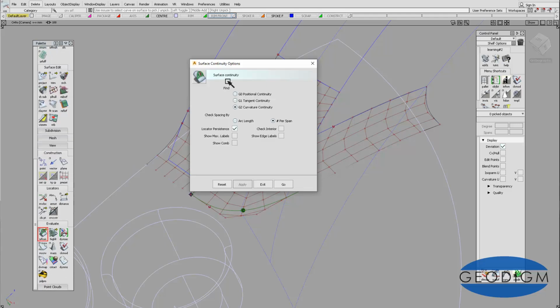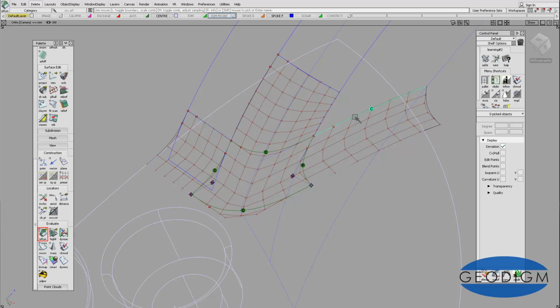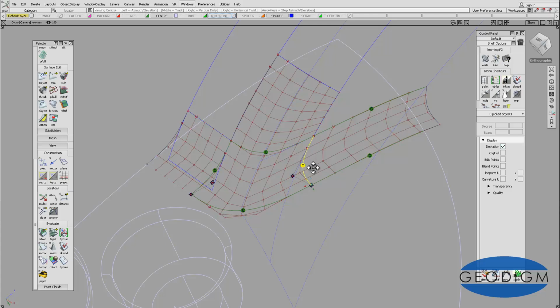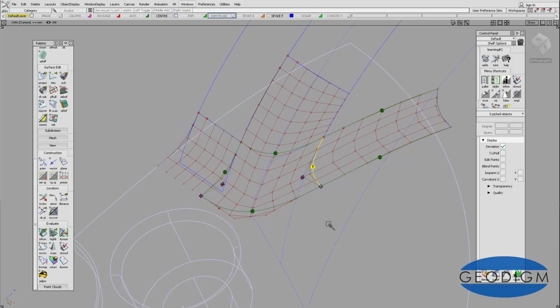So let's go into our SurfCon, which is on G2, go and pick those, and those are fine. So what we should do is have a look at this one and see whether maybe that's higher than position, now maybe it's tangency. What we can do there, one method of doing this, is to go and pick the locator, and then we can go into the information window, and you can change in the information window. You can say you want to go from positional to tangent. You can see that's failed, and ultimately curvature, which of course is of no use at the moment because we're failing in terms of tangency.